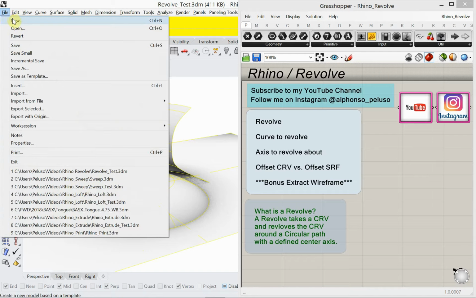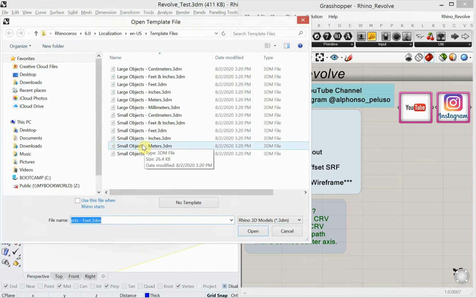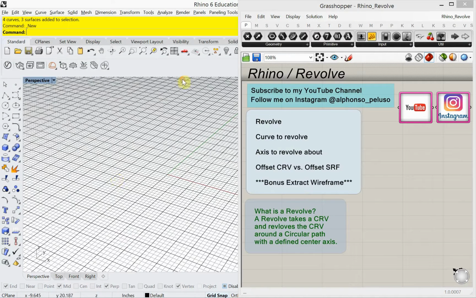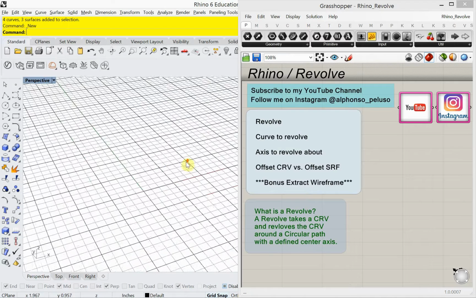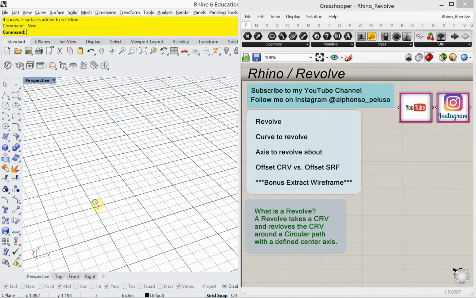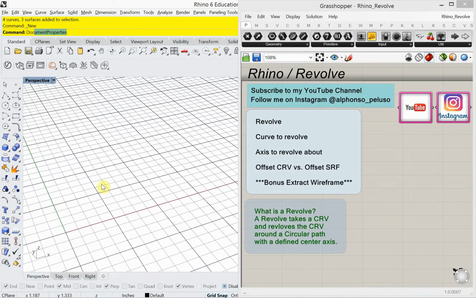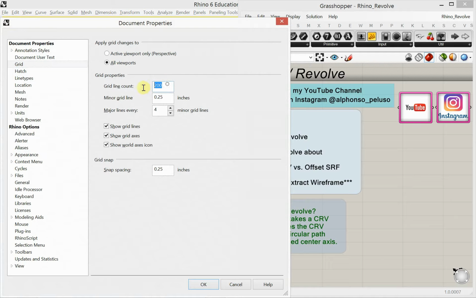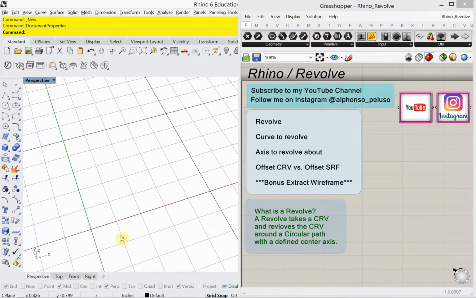Alright, so we're going to go ahead and make a new file for us here. We're going to work in small objects inches. I'm going to go ahead and set up my grid. So I'm going to type in DOC, enter, and I'm going to set up so I'm on grid on the left here, and I'm going to use a grid line count of 10 grid lines, 1 inch apart, major grid lines every 5 inches, snap spacing every 1 inch. So 10, 1, 5, and 1.